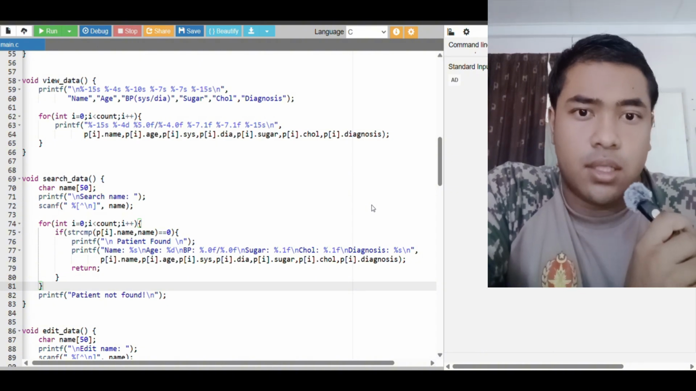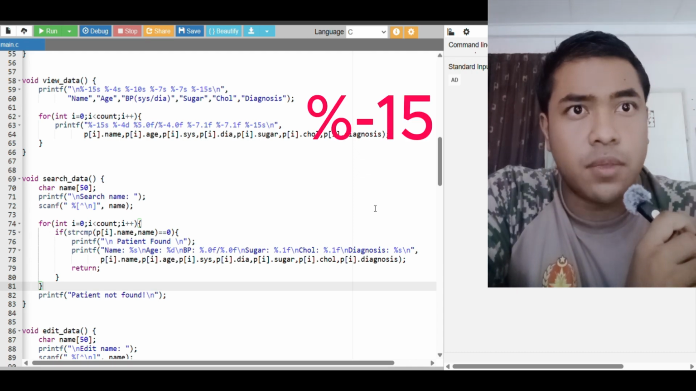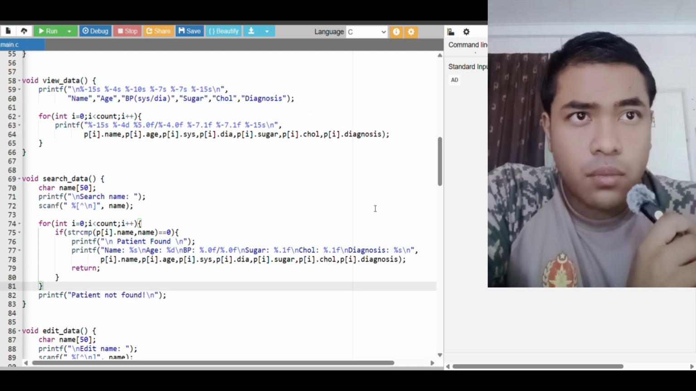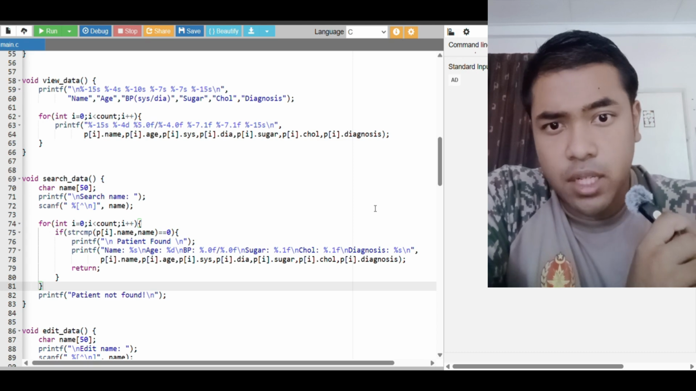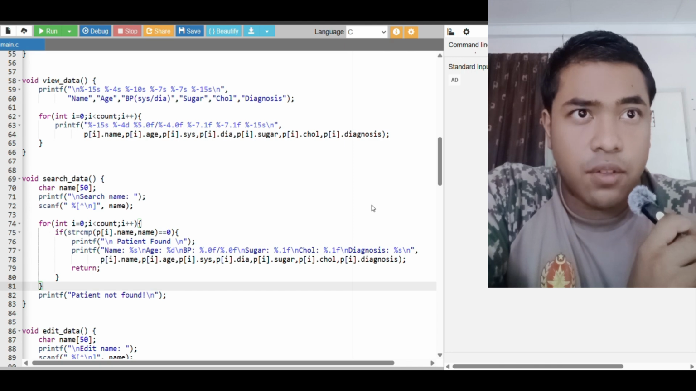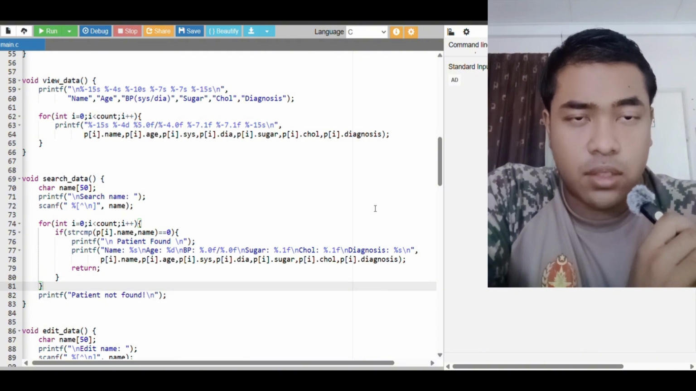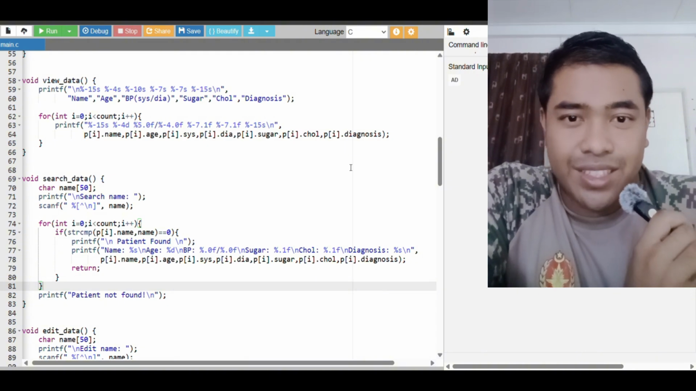Why use printf with negative 15? Because the negative is for left alignment and 15 is for the capacity of it, and lastly the s is for string. Another example is negative 10 s, which means it has 10 characters of space.